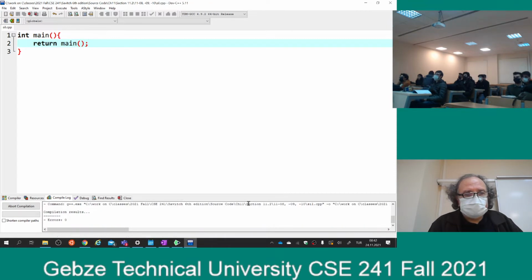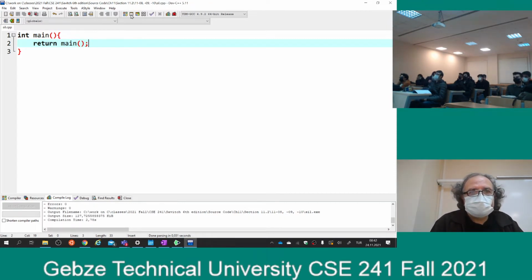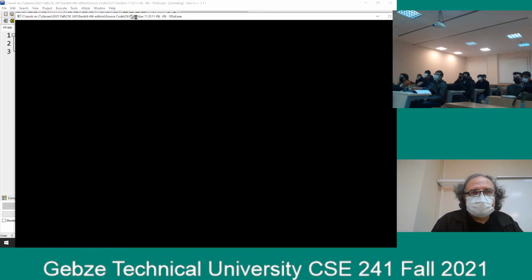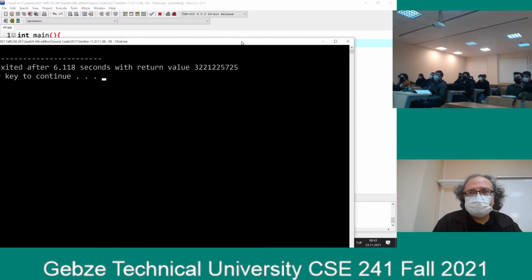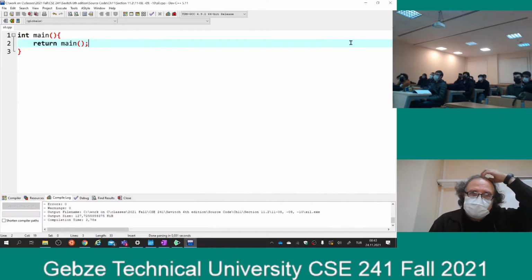Okay, it compiled, and let me run this. Yeah, so I am running it. It is running and it is running and it is running. It should be... No, it did not. So it says I came. Yeah, so my program crashed after 6 seconds, 6.1 seconds. And it returned this value, whatever it is, a nonsense value. So it has crashed because it ran out of memory.